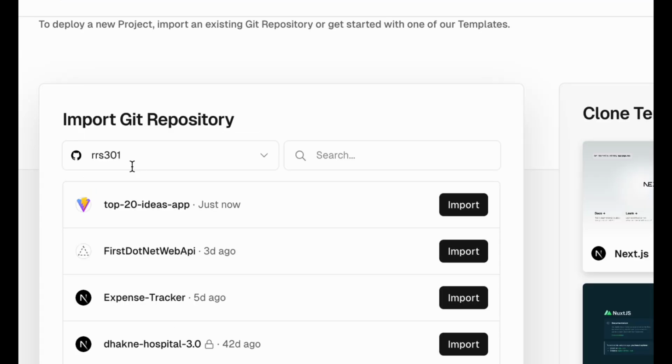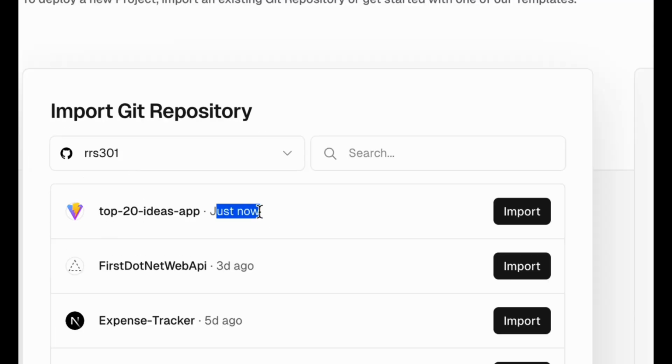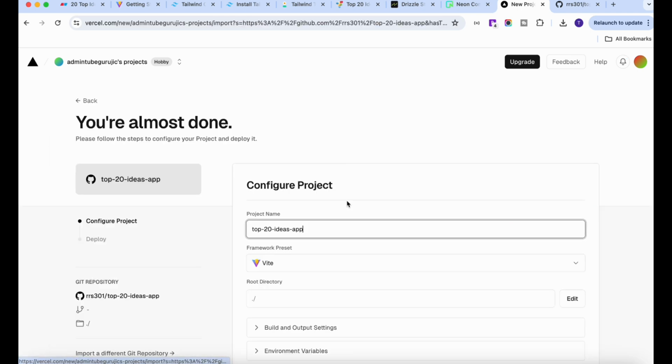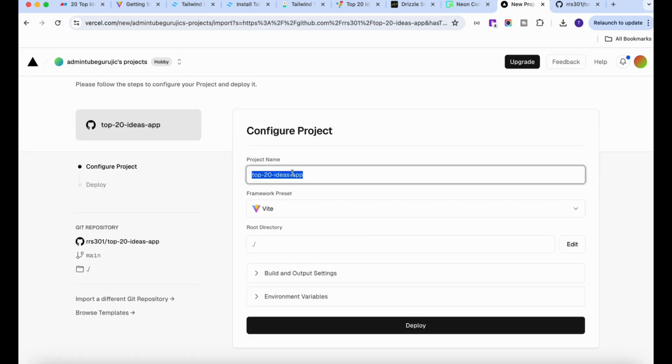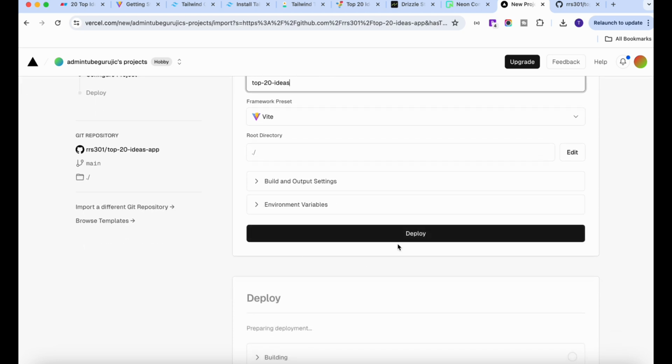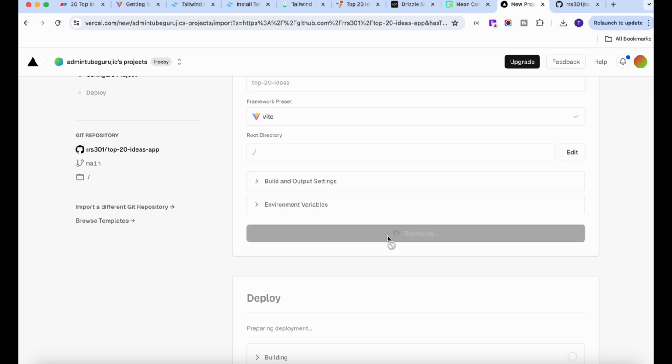Okay, now if you see, we just pushed this application, and it's showing top 20 ideas. It also shows which type of application this is. In this case it's a Vite application, right? And click import. We'll keep this project name as it is, top 20 ideas. I will keep everything as it is. We don't have any environment variable, so I will not add anything, and then click deploy.